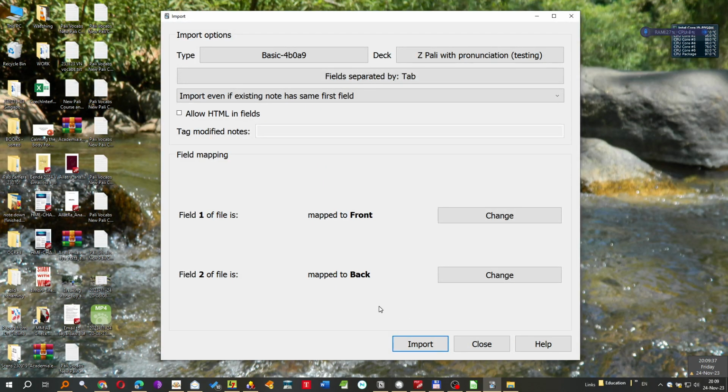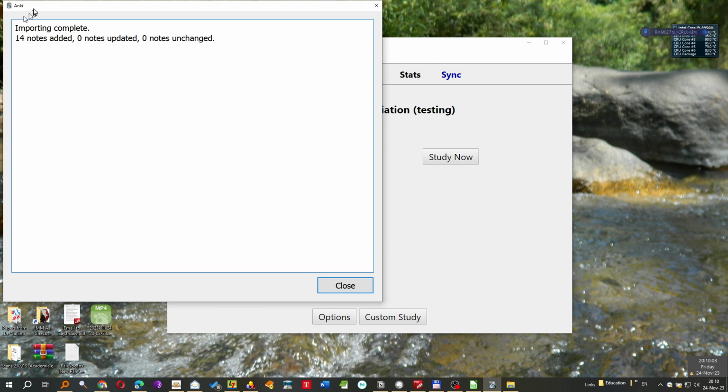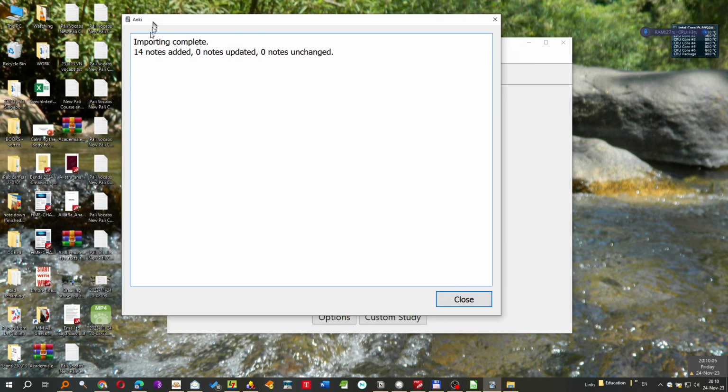And then it will ask you whether the first thing will be the thing that you will be asked when you see those cards, and the second thing will be hidden, and you have to guess or remember this portion. So I have prepared the files so that you don't have to change this. And we will just press import. Ideally, it will say that everything is complete, no problem.